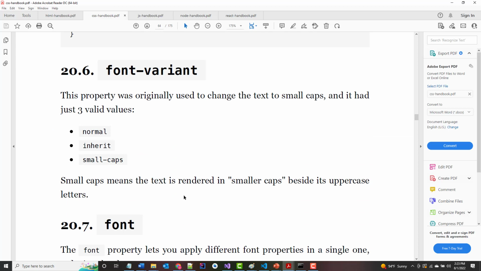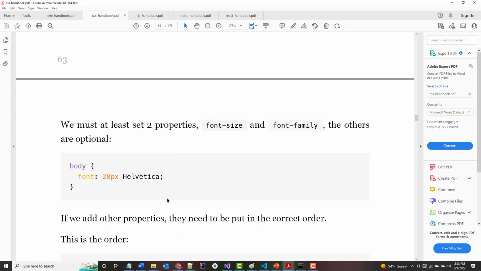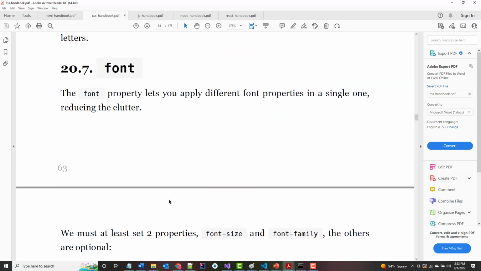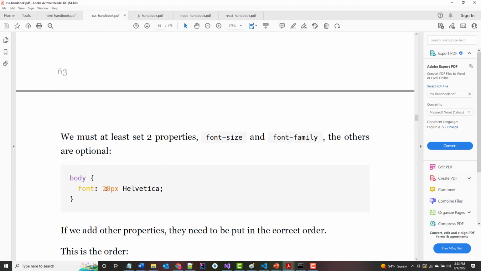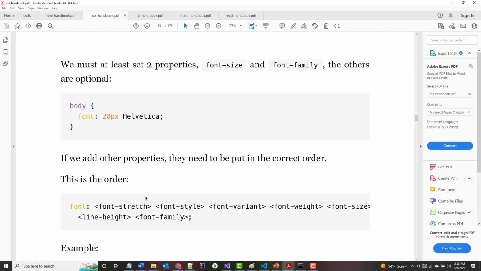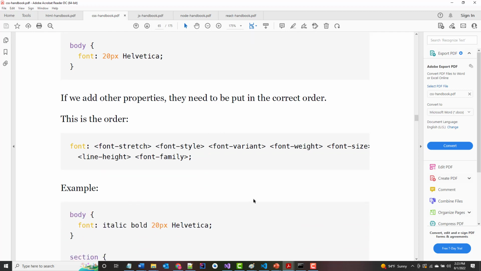Font variant, as it says, is used to change the text to small caps. If you want to do that, there's also other ways. There's a text transform, etc. I'm not going to go through that now. You can combine font properties in one. So here we're combining the size and the type. If you're going to use that, you want to do something like this.